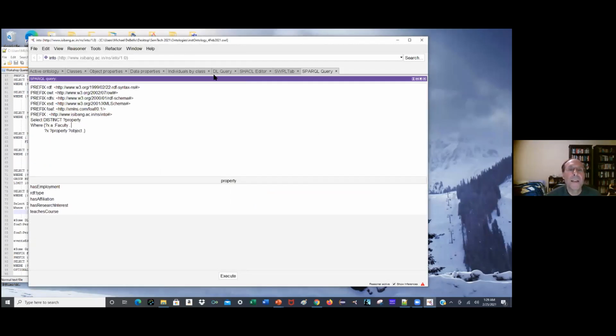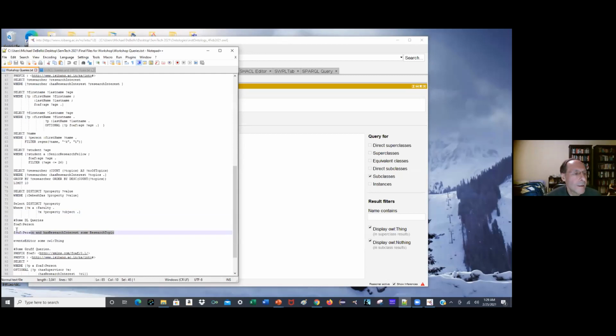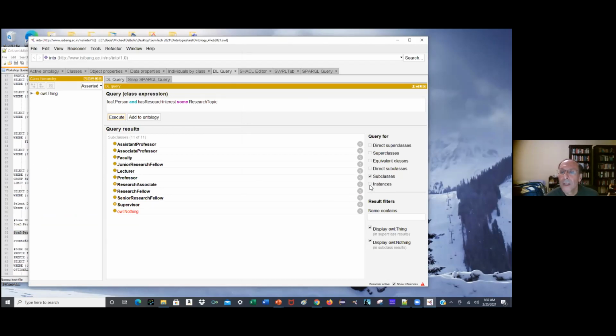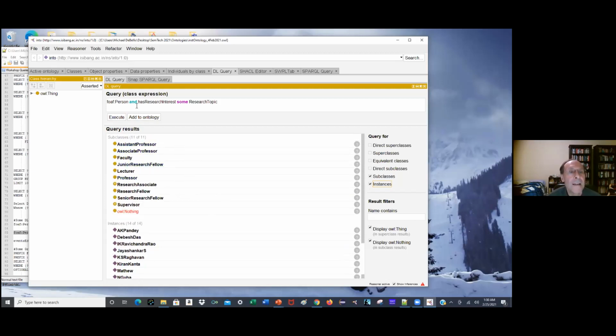And in the same way as we did with the other ontology, we can go and use the DL query. Similar to what we did there, you can say someone who's an instance of a friend of a friend person and has research interest some research topic. Oh, I forgot, make sure you check the instances box again. So you can see there are a lot of subclasses of this expression. All these are subclasses of this expression. And then these are all the instances that satisfy this expression.